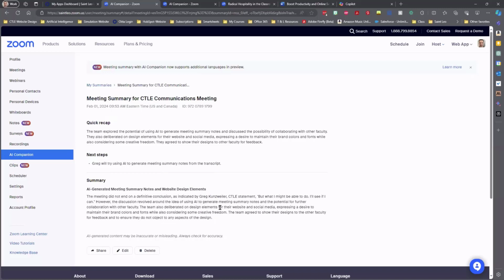Like I said, it does a pretty good job, but it's not perfect by any means. But that's where you can always find the meeting summary. And I guess I've not used this before, but you can even edit this if you wanted to from here. So that's the meeting summary section that exists under AI Companion. Now let me show you the other piece, the recording highlights.